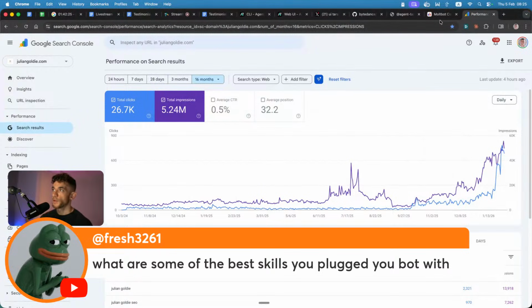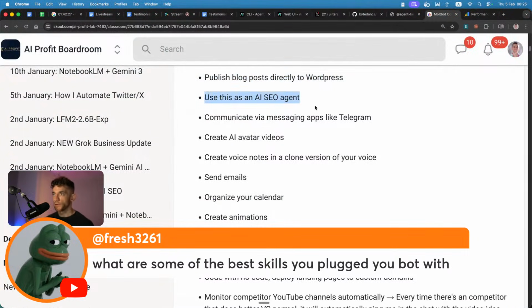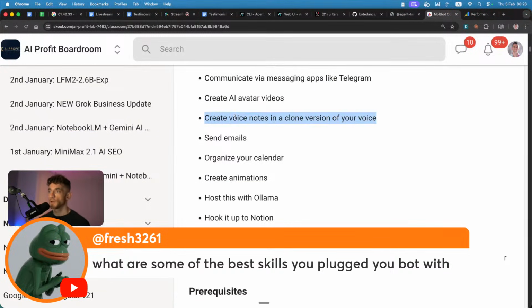It's insane. Some of the other stuff that we did, so you can use this as an AI SEO agent. You can connect via messaging apps. You can create AI avatar videos inside the chat. Voice notes in a clone version of your voice. You can send emails, organize your calendar, create animations. You can edit videos using Remotion.